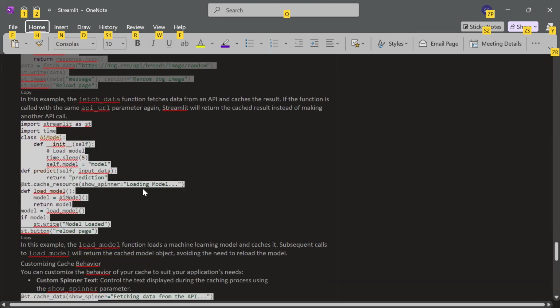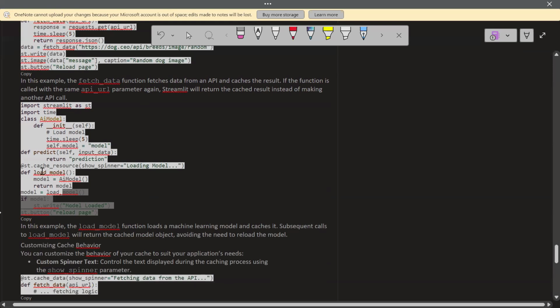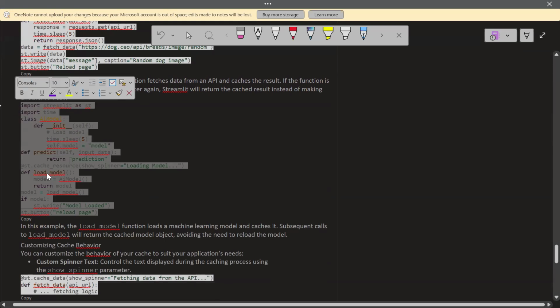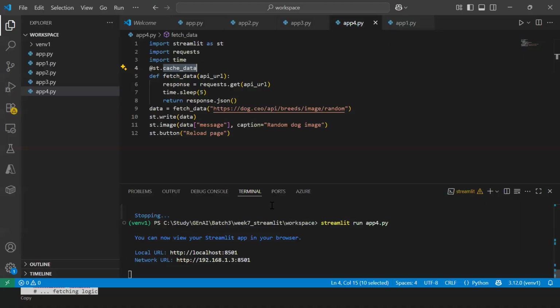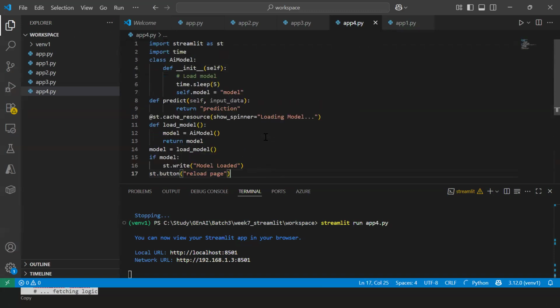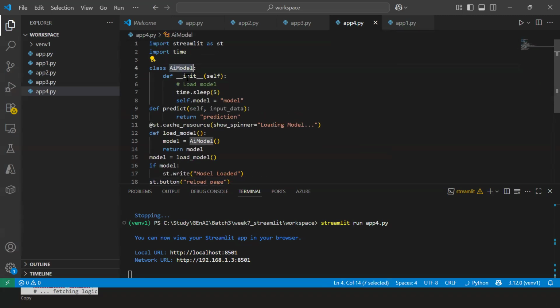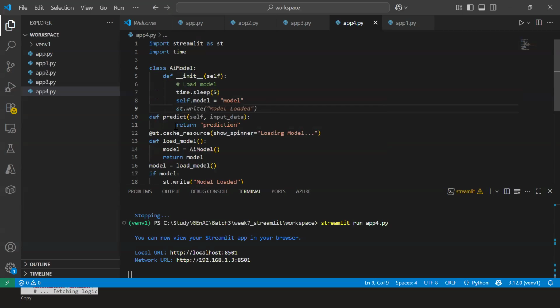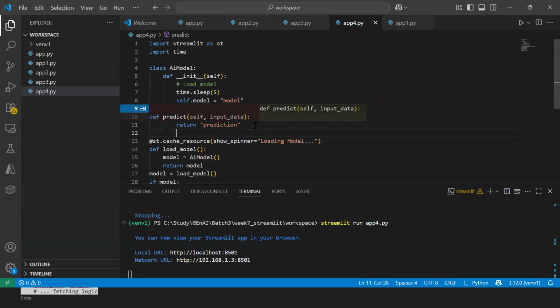Caching with the decorators. So what it is doing now, I have a class called AI model. This is my init method. It will sleep for 5 seconds. It will return the model. Then I have this function called predict. It will return the prediction.